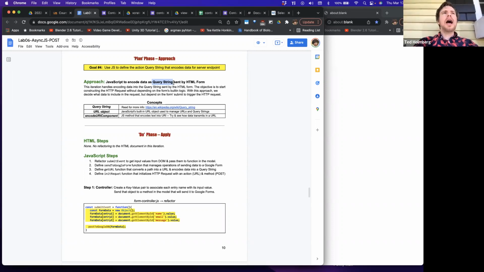Because recall, clients aren't supposed to directly connect to other clients. They're supposed to connect to web servers. So we were kind of using a hack to be able to send data from one client page to another through hrefs. So we're going to use a similar strategy that we used in lab 1 to send our data from our client to our web server.